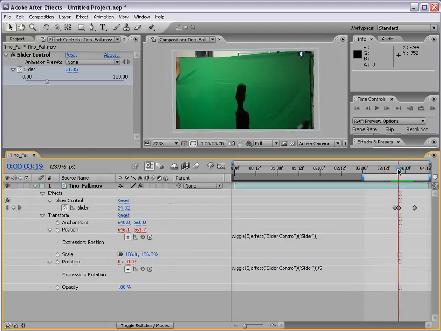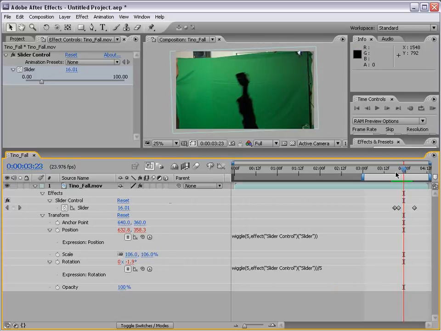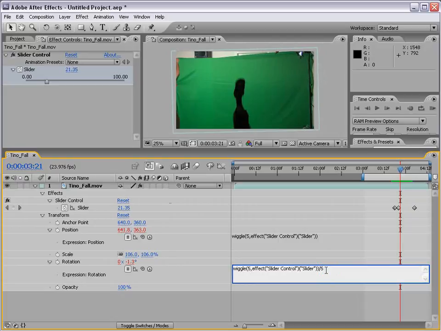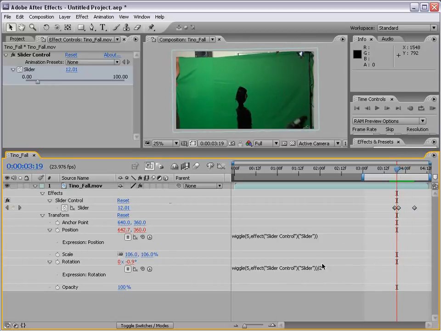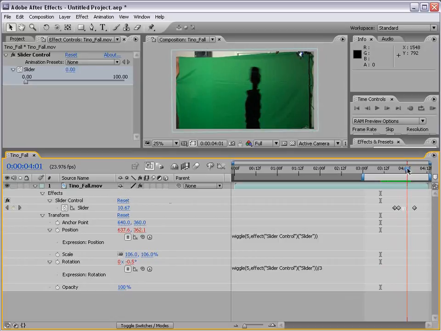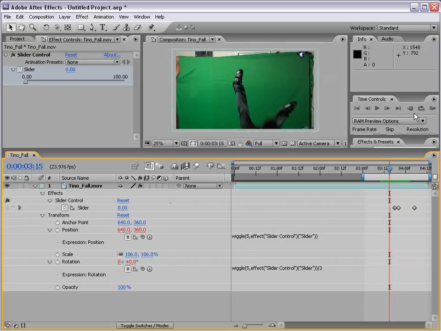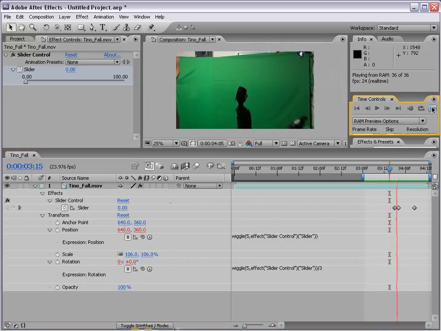So now we have a little bit of rotation, as you can see in the project window. And say you want a little bit more, just make this number less, divide by 2. And so now we have a little bit of rotation. I think, let's go divided by 3. So we have a little bit of rotation along with our shake. Let's go ahead and preview that. Not too bad.